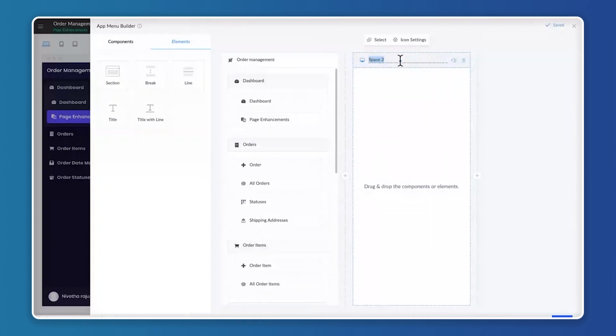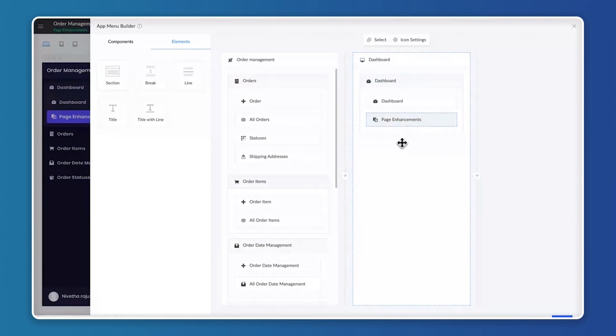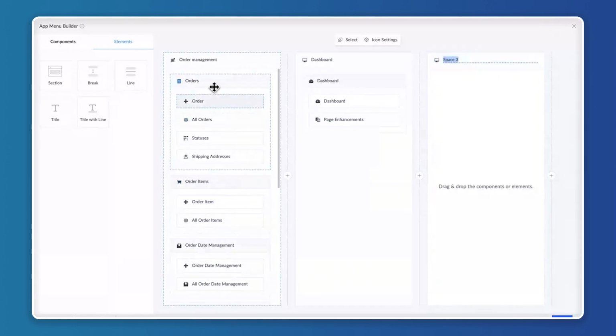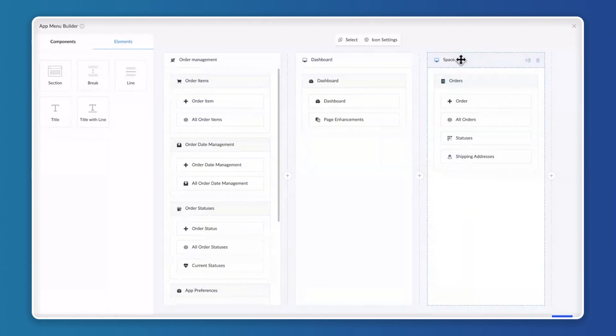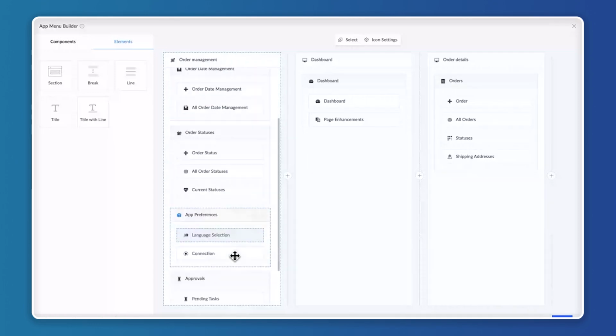Just add the new space, and give the name as dashboard, and I'll drag and drop them over here, right? So this is one space that I've created. This is space one, this is space two. In case I want another space, I can click on this add icon where a new space will be created. For example, let's say I'm moving this order to another space. I'll rename this as order details, right? So right now we have three different spaces, and within each space we have different menus or components, right?